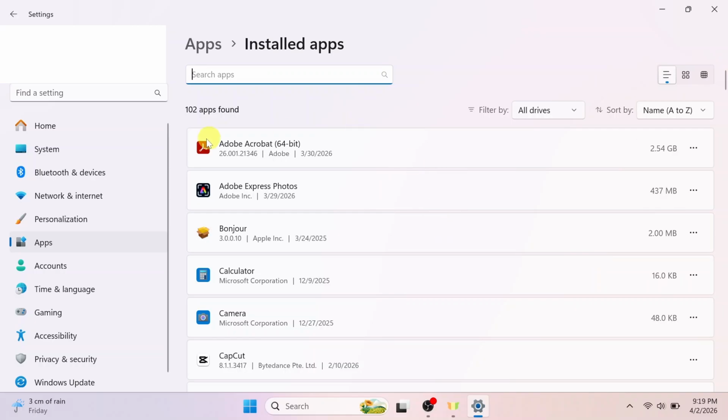If you wish to uninstall an app, for example, if you wish to uninstall Adobe Acrobat, click on the three dots right next to it, and you'll be able to see two options, modify and uninstall. So you're going to click on uninstall.